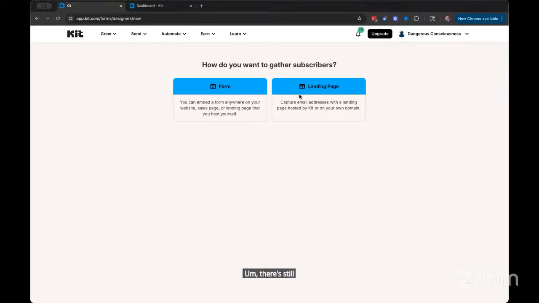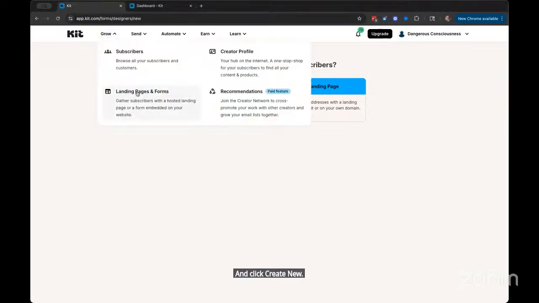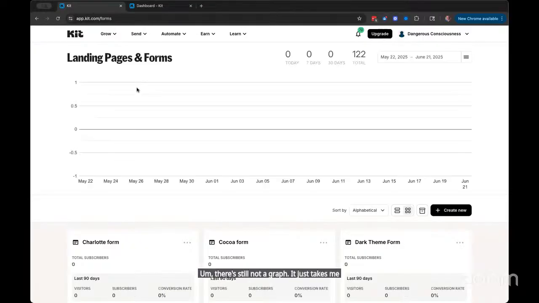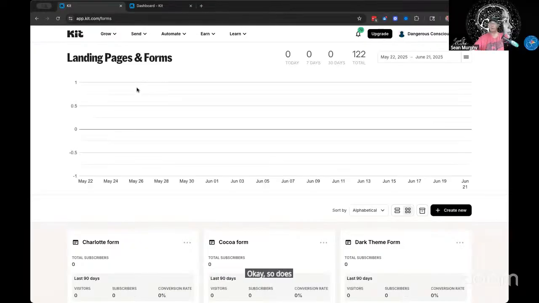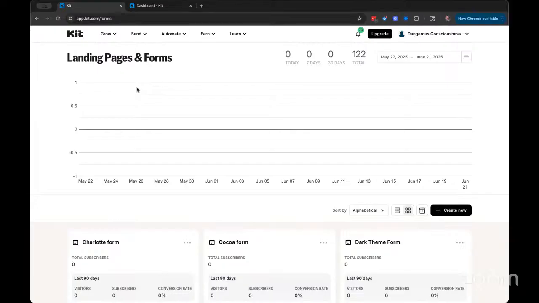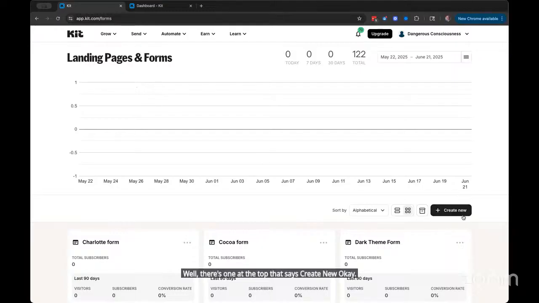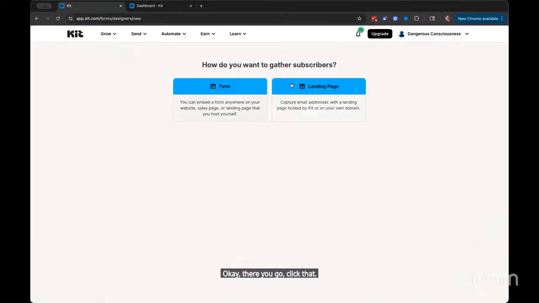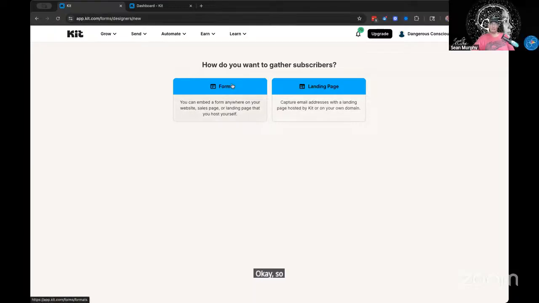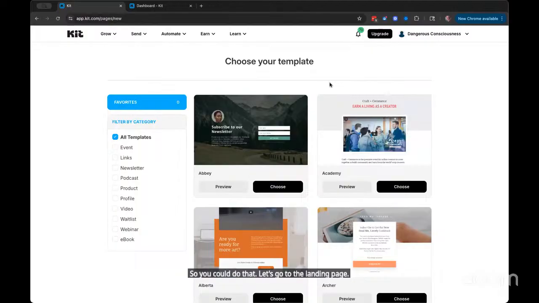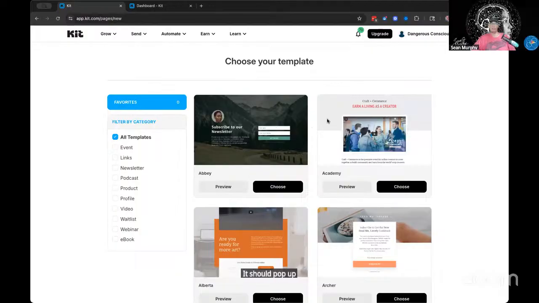There's still not a graph. It just takes me to watch a demo. Okay. So is there some place there that says create? Well, there's one at the top that says create new. Okay, there you go. Click that. Here it says form or landing page. Okay, so form is kind of the email form where you would put in an email and click subscribe. So you could do that. Let's go to landing page. It should pop up with visuals.